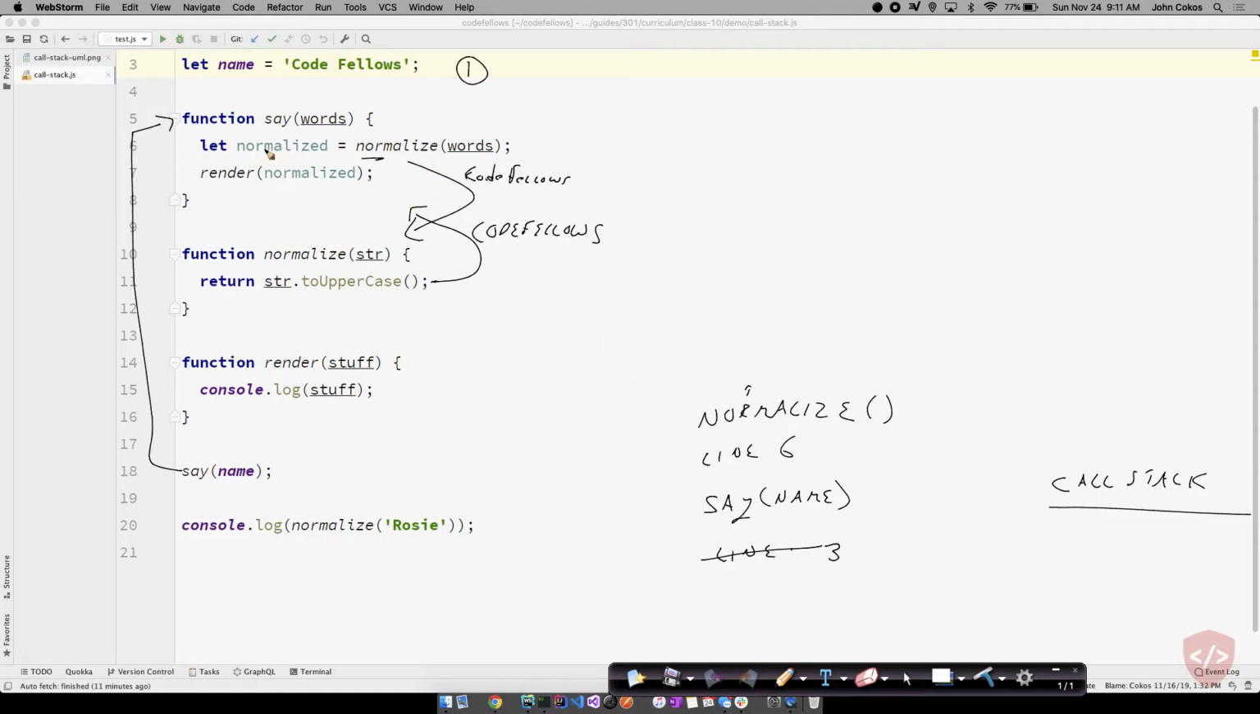So say words, normalized has now happened, right? Normalized calls string to uppercase, and it returns it. So that pops off the stack. Now we're back to this normalized call here. The next line of code that runs is render. Actually, this pops off too, right? Render happens now. So render does what?